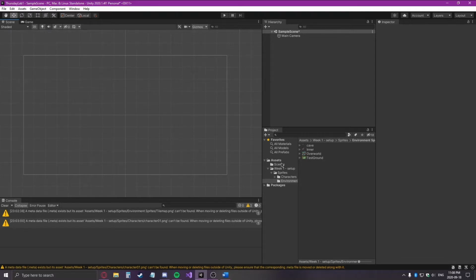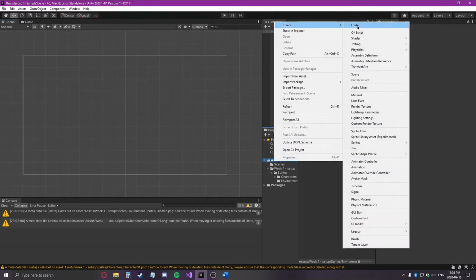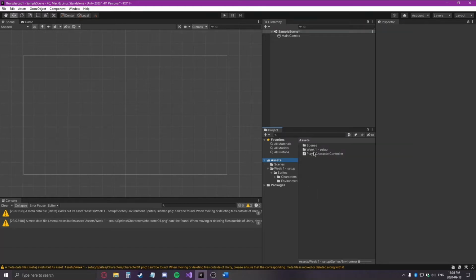So the first thing you want to start off is creating a folder. You want to create a folder in your assets folder simply by right-clicking assets, create folder. So I've created a folder called week 1 setup. Inside that I created sprites. Inside that I split off my characters in environment.